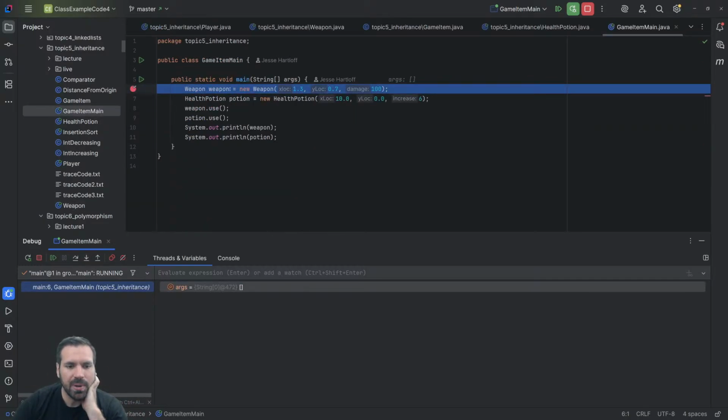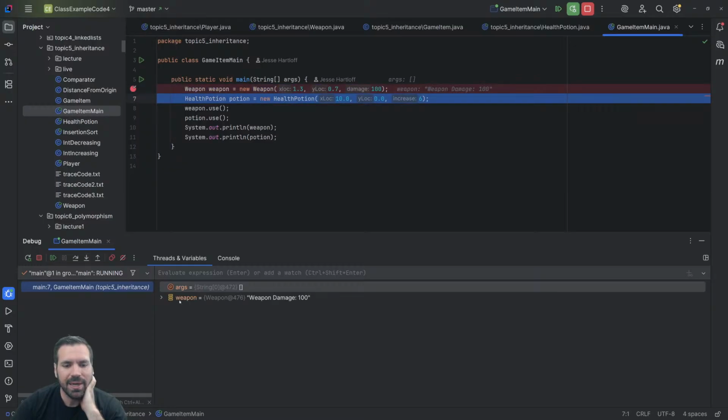So what the weapon variable gets, once I hit go again, step into again, weapon gets that reference at 476. Or 0x100 would be in our traces. It gets a reference to the object that was created, and we can go over to the heap and take a look at all of the values for the instance variables for this weapon object.